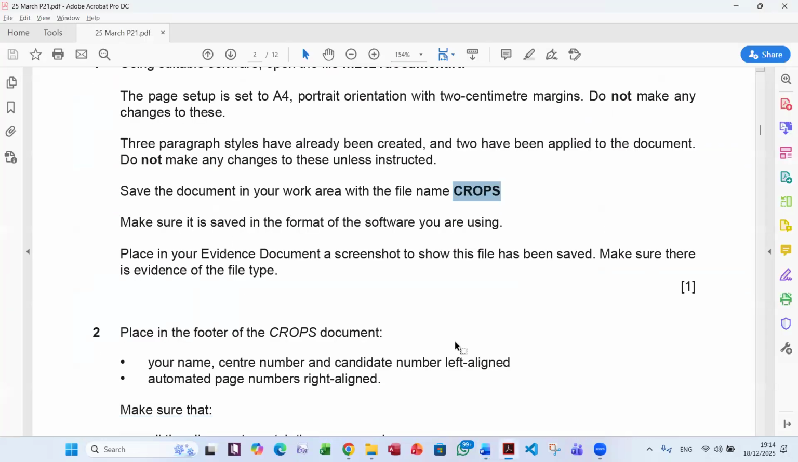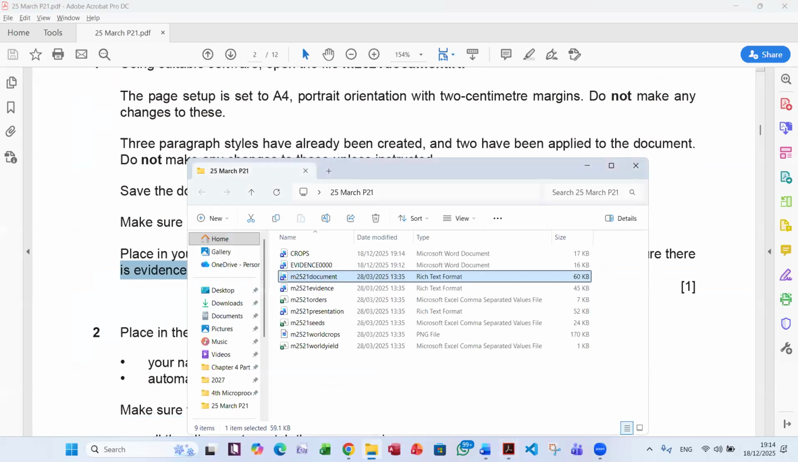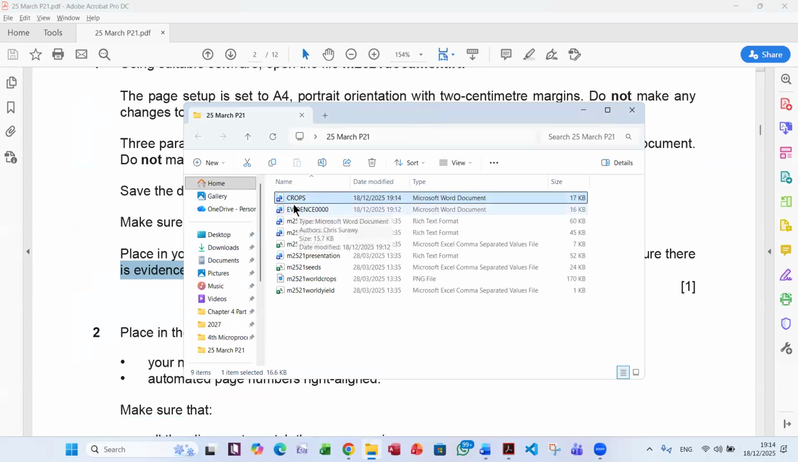Now you need a screenshot evidence of saving it. Place in your evidence document a screenshot to show this file has been saved. Make sure there is evidence of file type. Okay, go to the folder or your work area. This is the file called crops. And try to adjust widths of details until Microsoft Word document or the file type is totally visible.